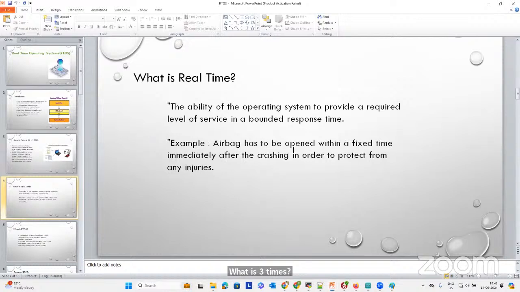The ability of an operating system to provide a required level of service in a bounded response. As I've explained, at an altitude of 200 meters, my aircraft has to open the wheels when I click the button. That is, we have a time-critical response time at 200 meters of altitude. If we suddenly take off from 200 meters of altitude, what will be the air traffic condition? It is against the protocol, and it is a failure of the aircraft.